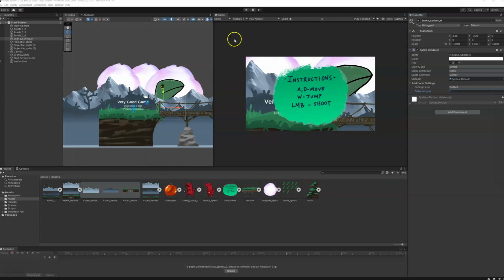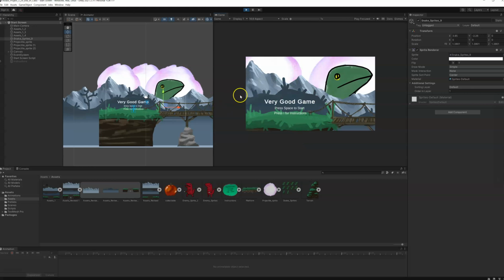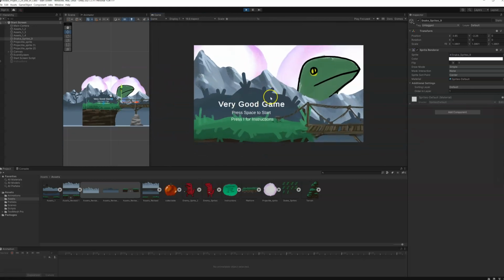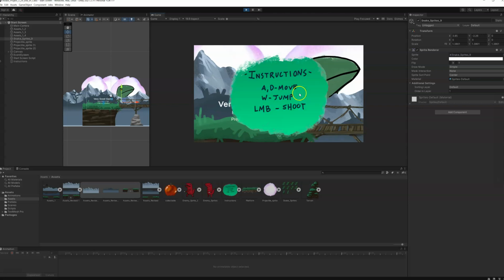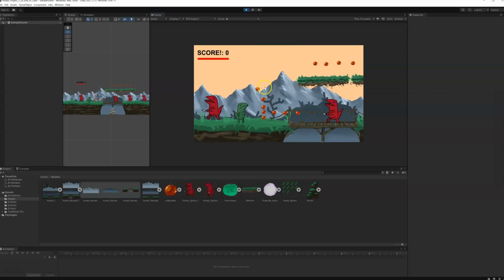So to get started, I have my game here. So I press play and I have a game. Now I start on a start screen and I press I for my instructions. I can toggle them on and off, and then I press spacebar to play.